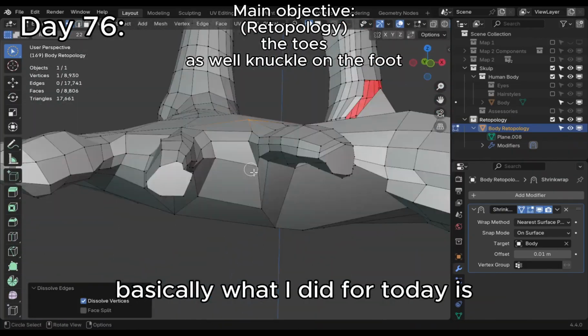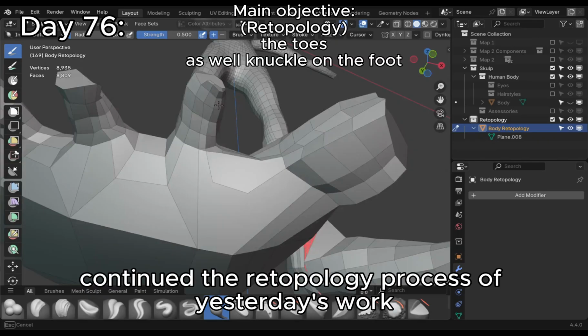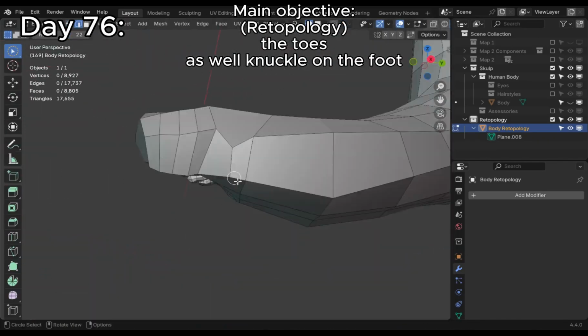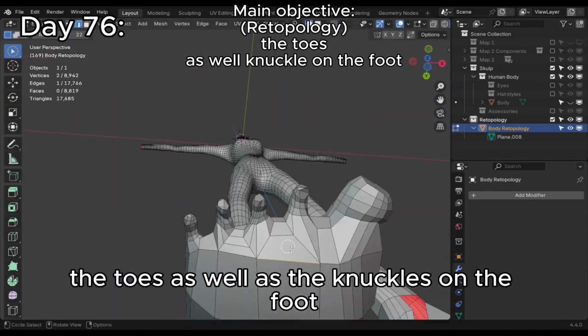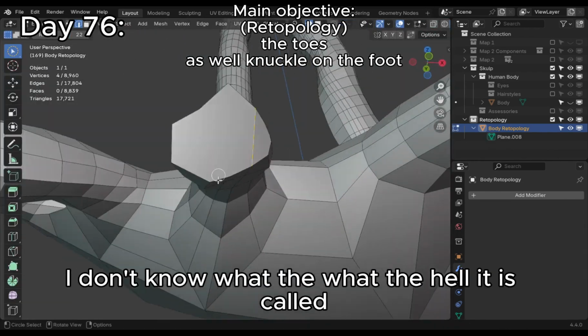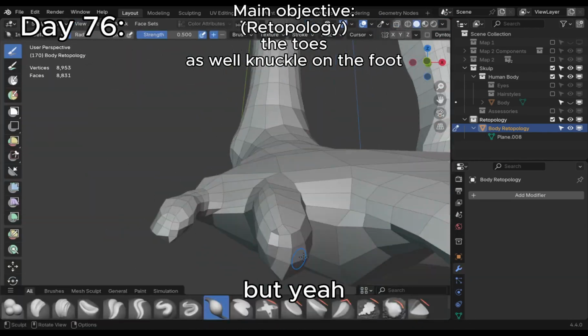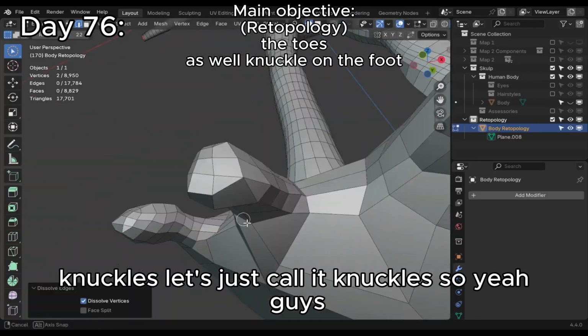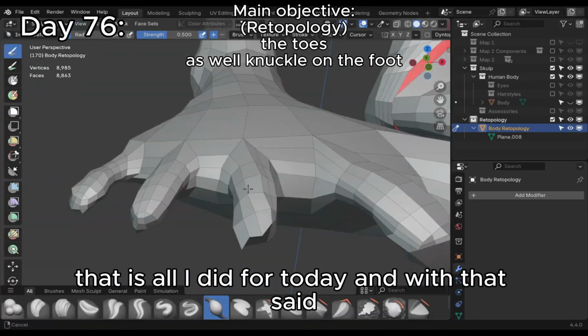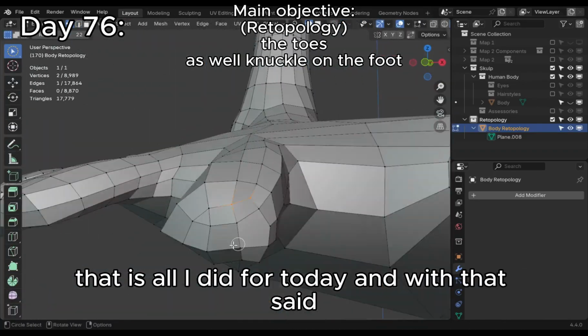Basically, what I did for today is continue the retopology process from yesterday's work and finally finish the toes, as well as the knuckles on the foot. I don't know what it is called, but yeah, knuckles. Let's just call it knuckles. So yeah guys, that is all I did for today, and with that said, see you guys tomorrow.